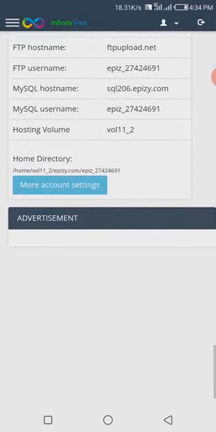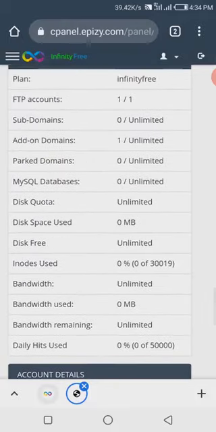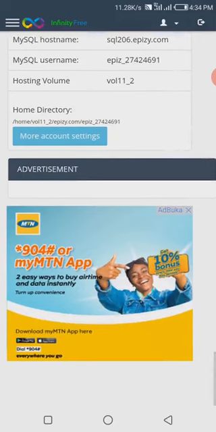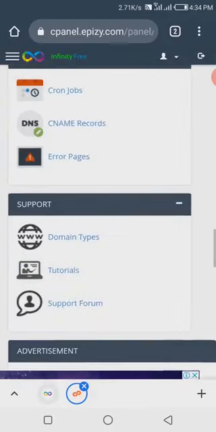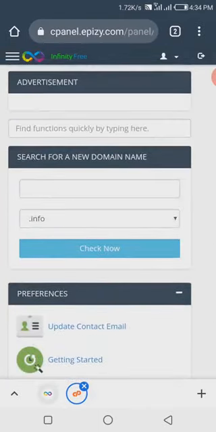So what we'll be doing in this cPanel is that, you know, if you purchase a cPanel, there won't be advertising on your stuff like this. But since you are getting this for free, they have no option than to advertise on your cPanel. So what you need to do is, this is how it will look like.